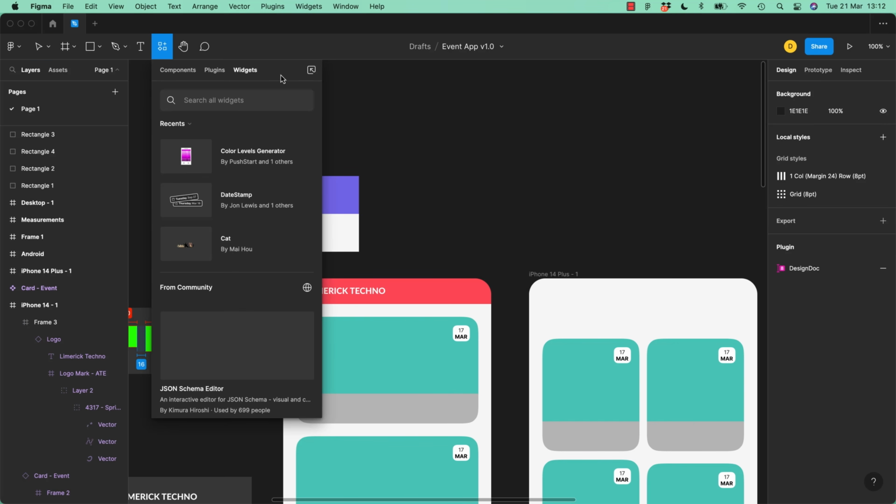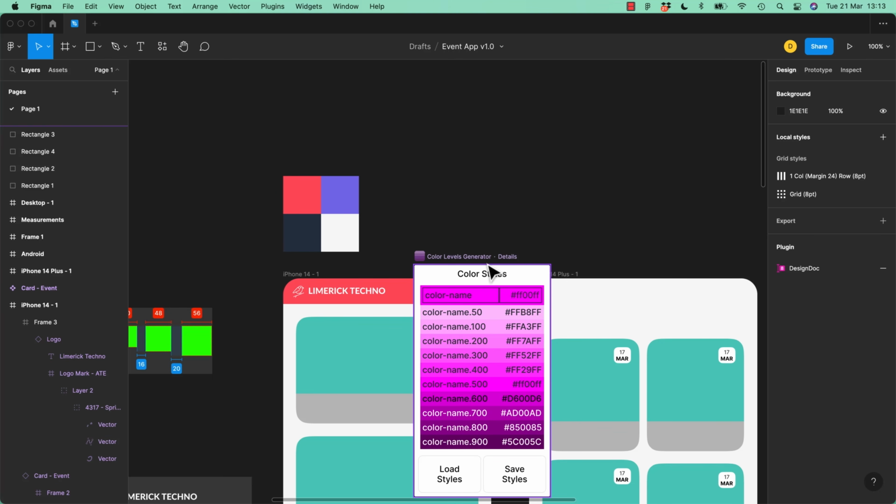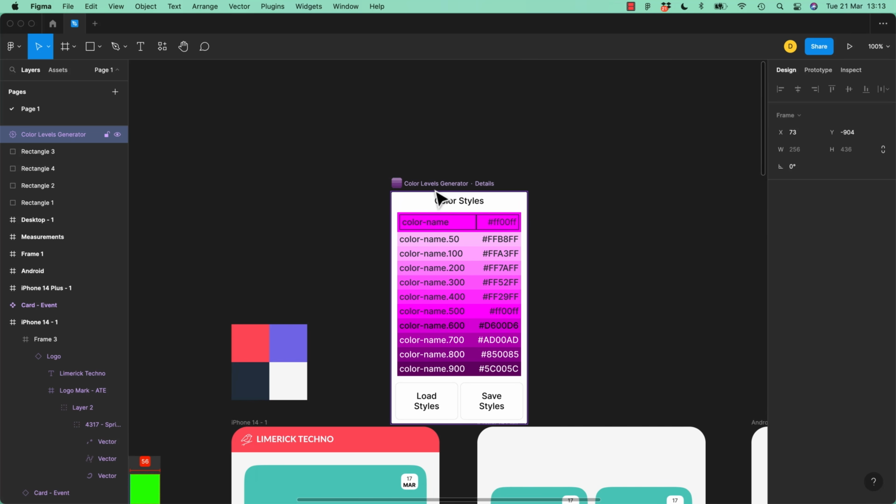Okay, Shift-I, I'm going to be using a widget called Color Levels Generator. This is one that I like, but you've got to remember in the future, it might not be supported anymore. It might not be working anymore. Figma might have changed. There might be a better one out there. So this is just a for instance, okay? So I'm using Color Levels Generator, and I'm going to put it over here out of the way.